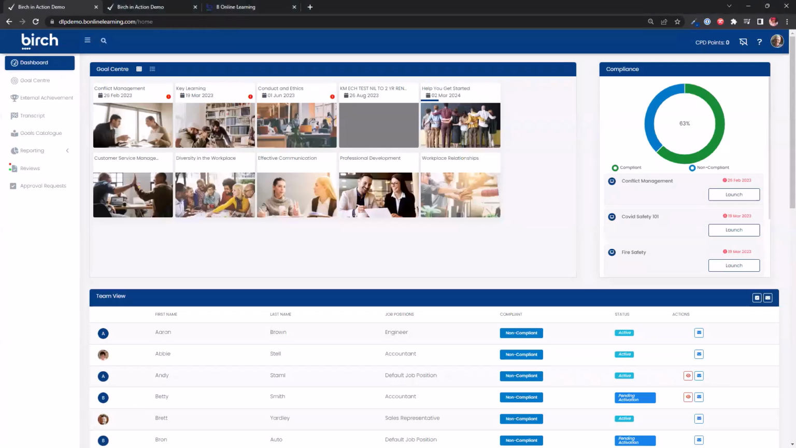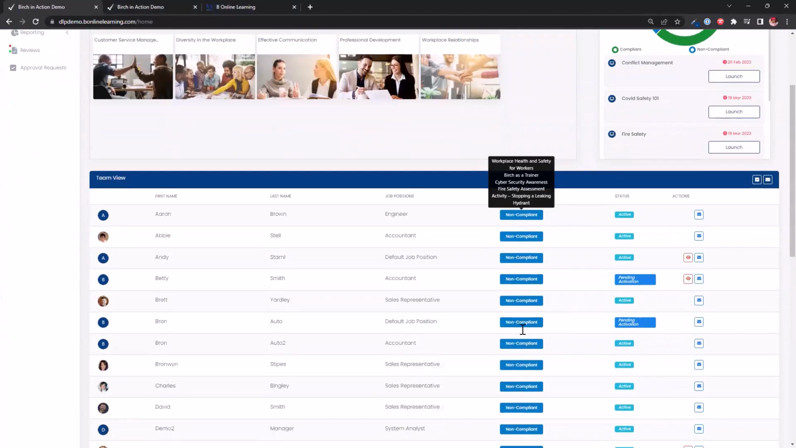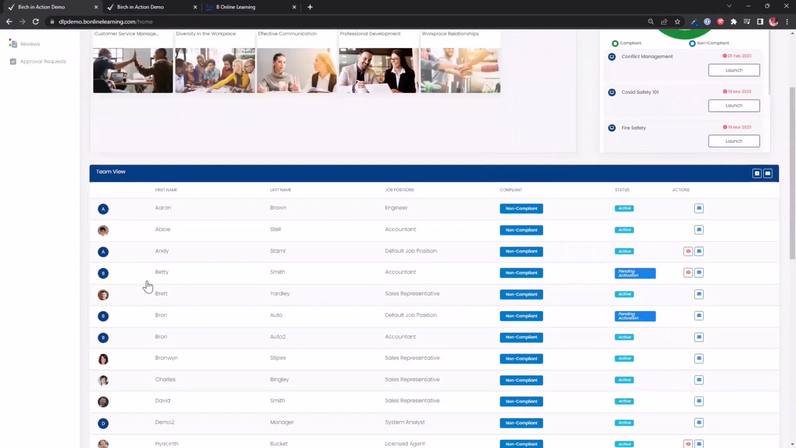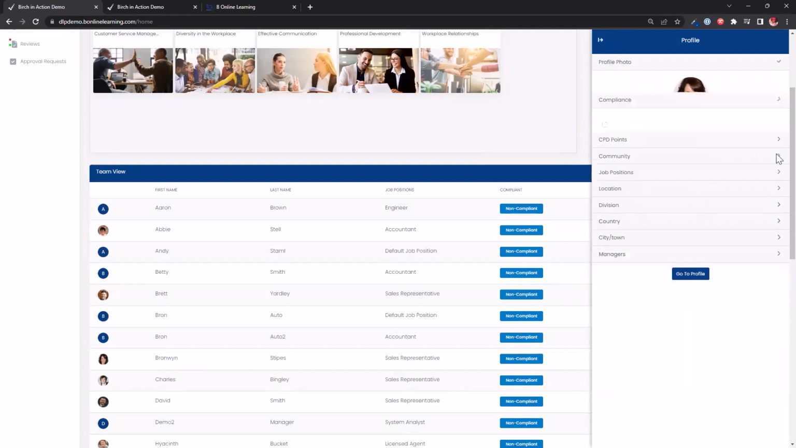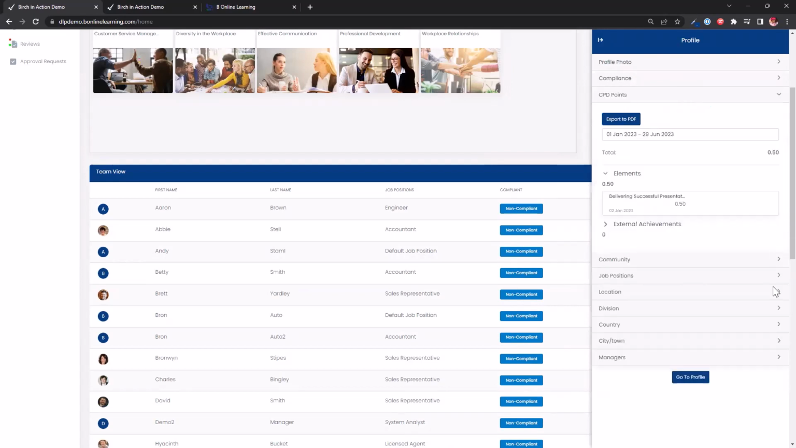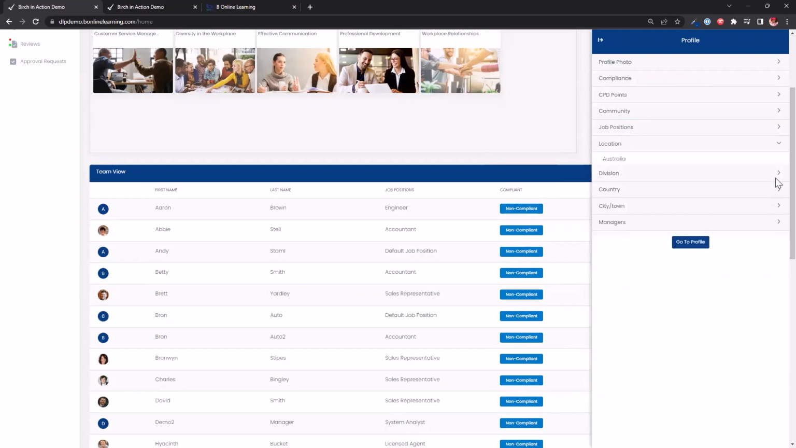So as a manager, you have access to your team member's profile from the team view by clicking on their profile picture or their name. This will bring up the learner context menu where you have the snapshot of their key attributes or the connections that are assigned to them. You can see their compliance and CPD. So this is just a nice little snapshot of all the information they've got. This basically dictates what they see in their goal center.